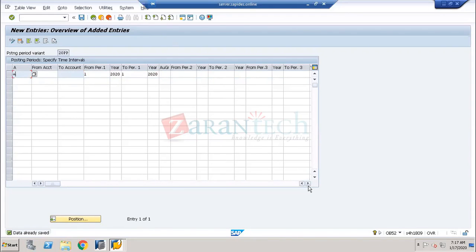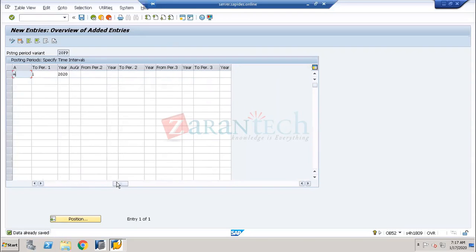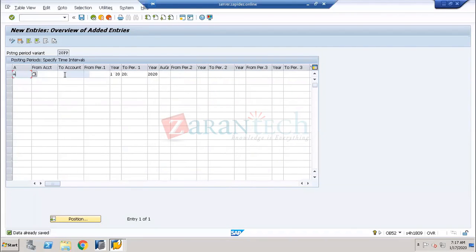But where is the company code? Tell me where is the company code. Show me the company code here. No, there is no company code. But how do you tell that this period 1 belongs to 2020? So I created all the settings, I maintained the settings in this variant now.